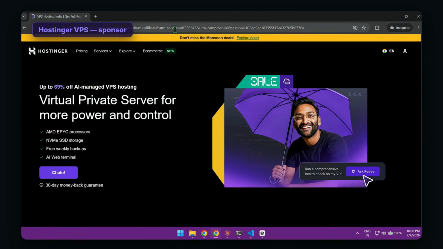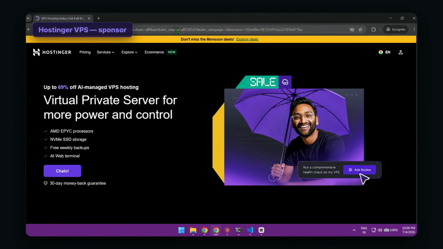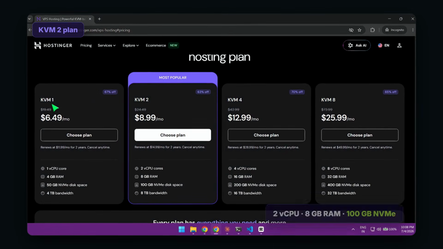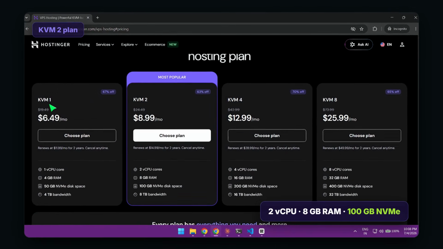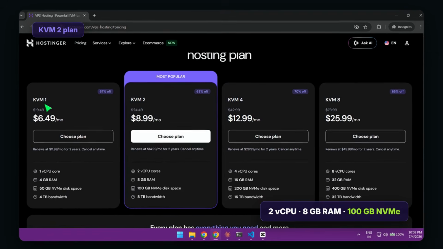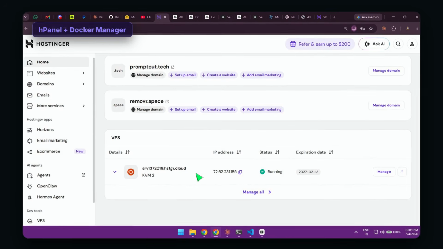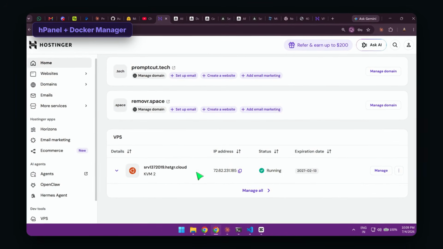Here's how I'm hosting mine on a Hostinger KVM 2 VPS, AMD EPYC processors, NVMe storage, and a Docker manager that turns a self-hosted app into a few clicks instead of a full afternoon of server admin. This is the same VPS tier that'll run AFFiNE smooth for a small team or just yourself.